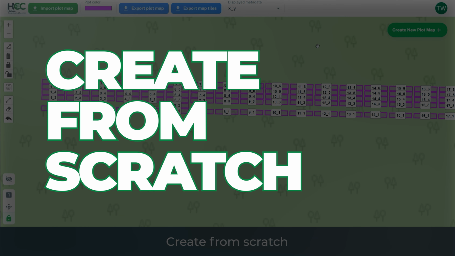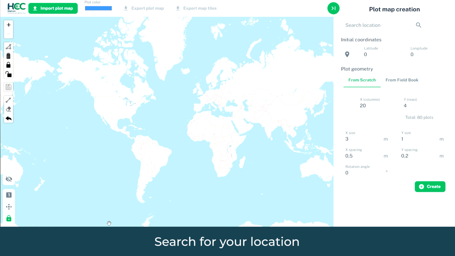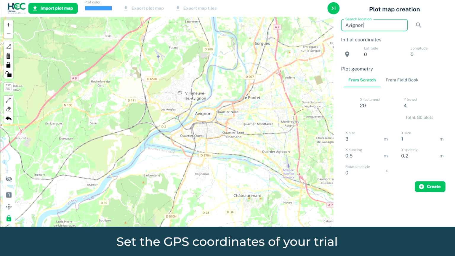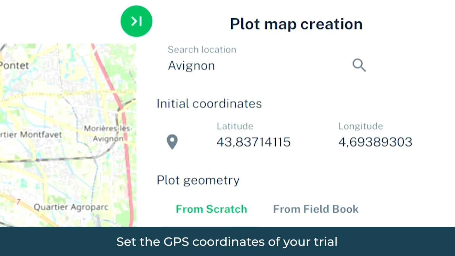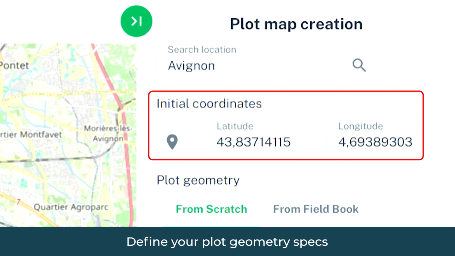Now, as mentioned earlier, you have a second option for creating your plot map, starting from scratch. Let's see how it's done. To find your location quickly, you can search for a specific city, town, or region in the search bar at the top right corner of the page and press Enter to validate. Then you can use the pin icon and drag and drop it to the exact location of your trial to set the initial coordinates of your field. Latitude and longitude will be filled out automatically.